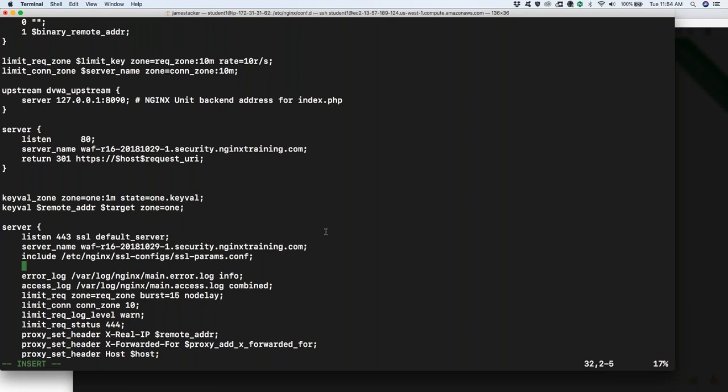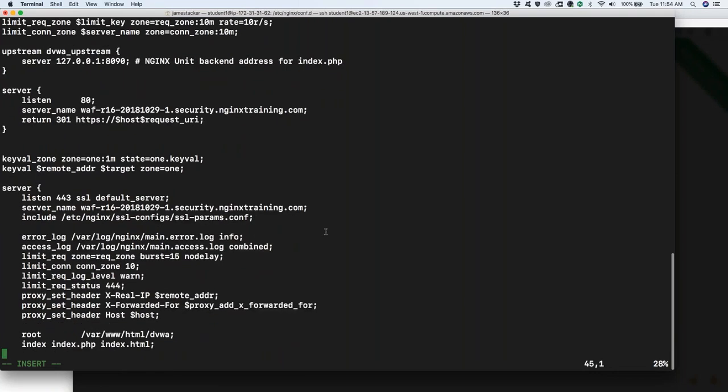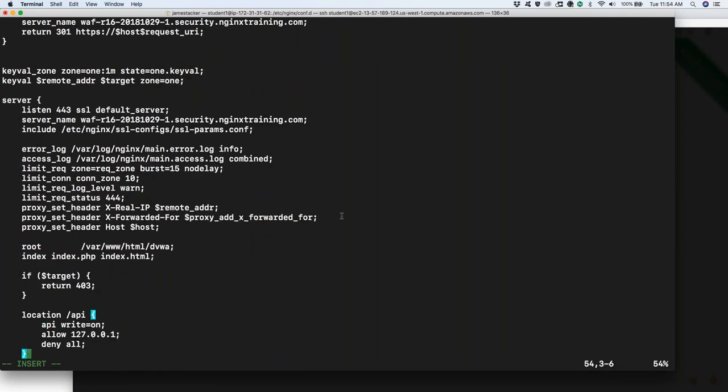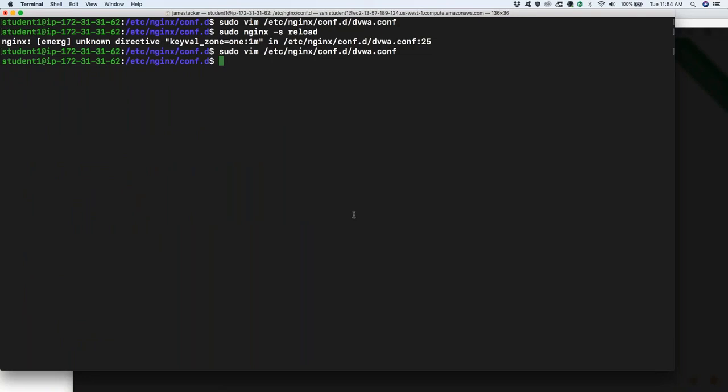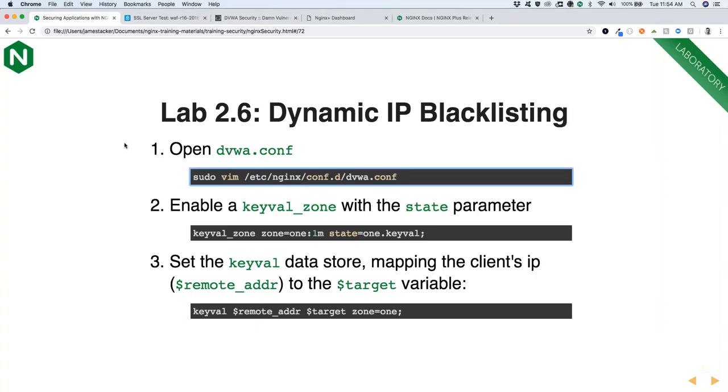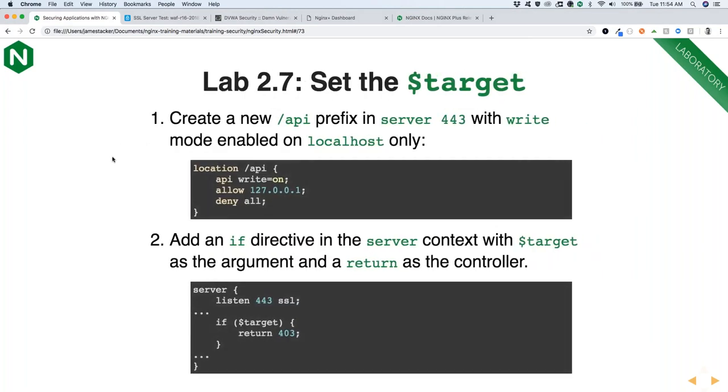Mm-hmm. So right now, if you ran through this the first time, you haven't populated any IP addresses in the key val store, so everything is going to have access. Isn't that the next step in the lab probably? Yes, is to add an IP address to blacklist, right? Right. Okay, it might make more sense when I see the next step then. Yeah, it's the next step, yeah. So let's see the next step.